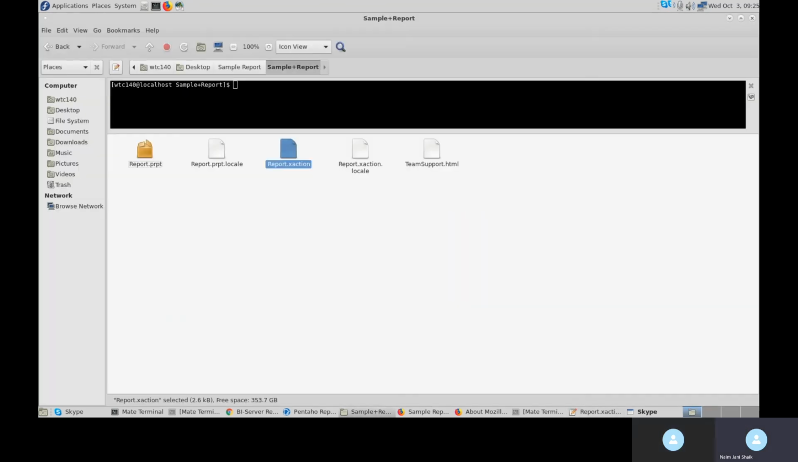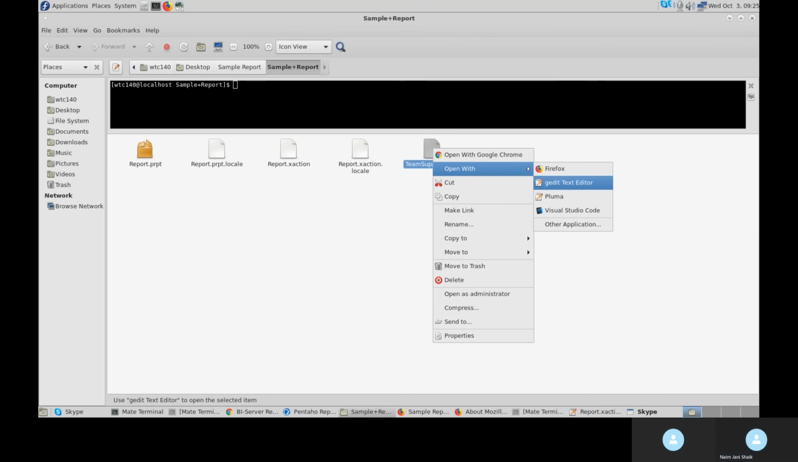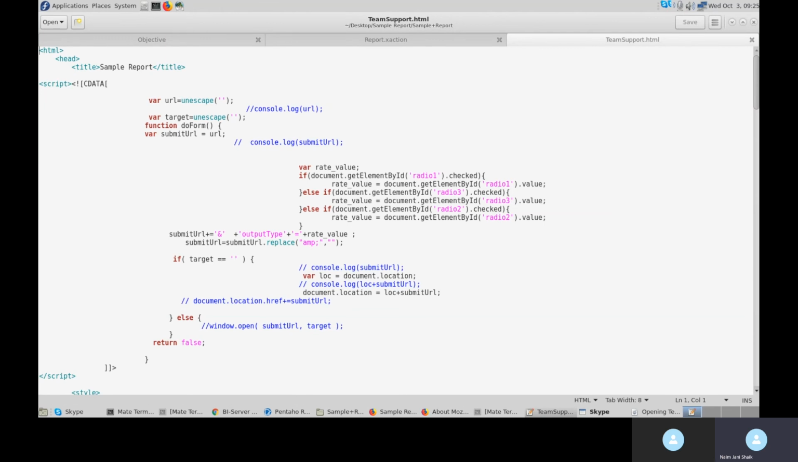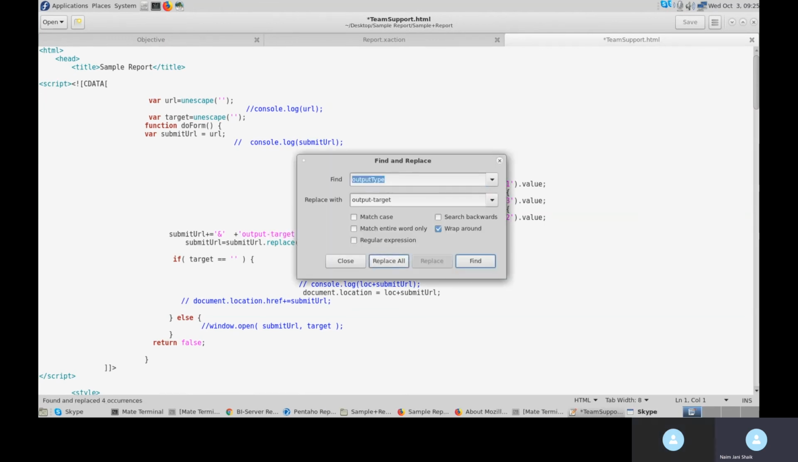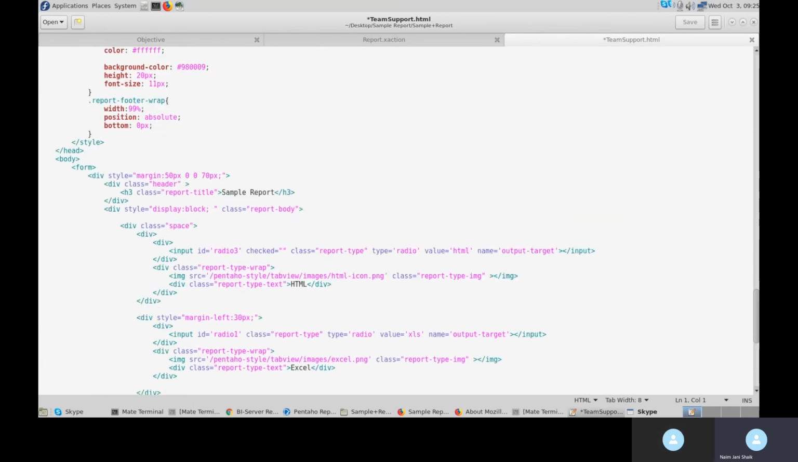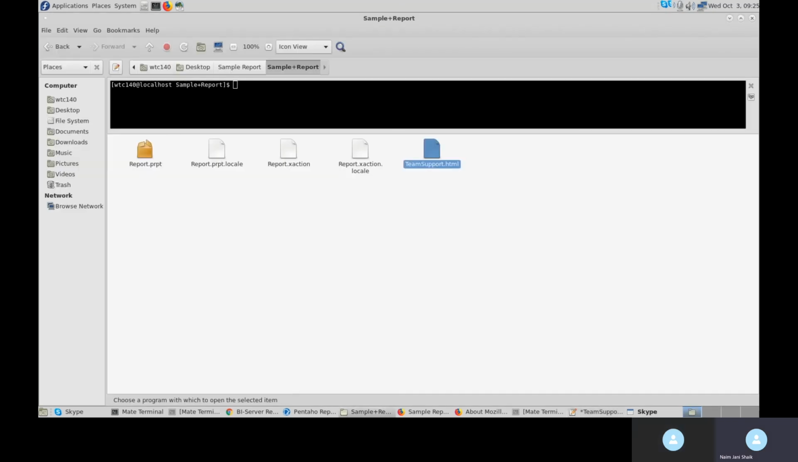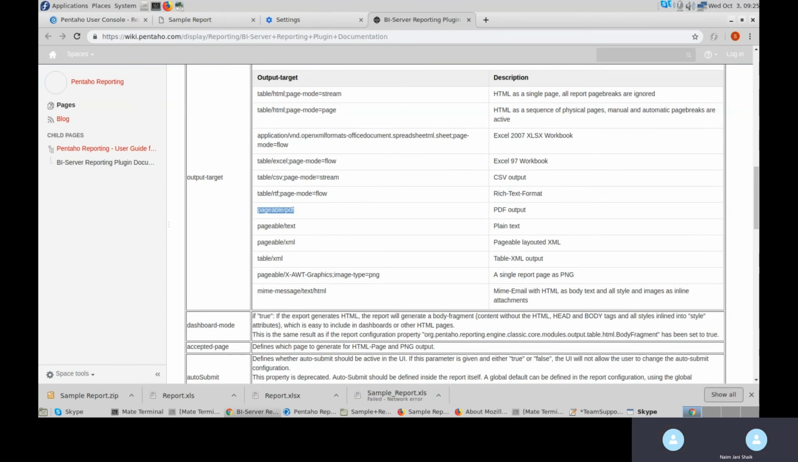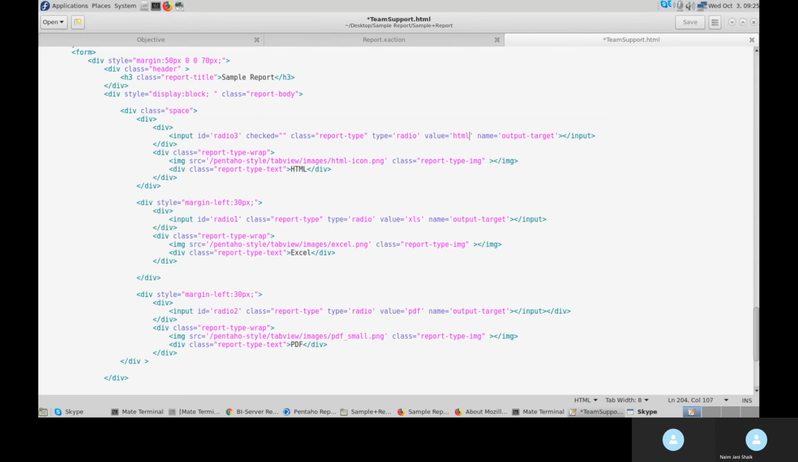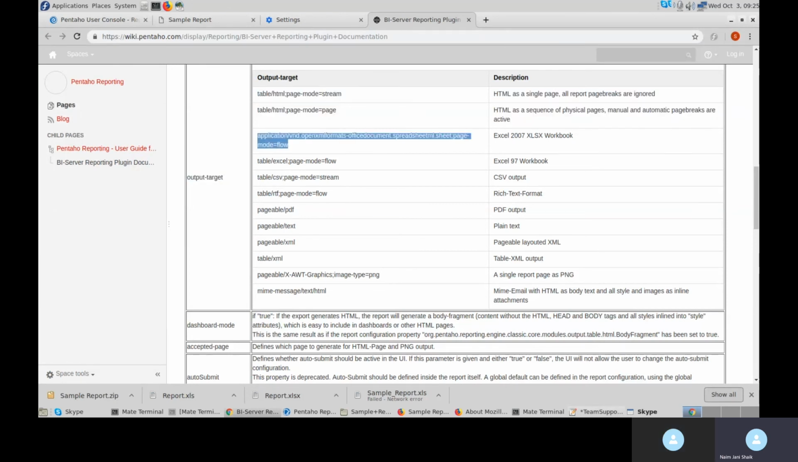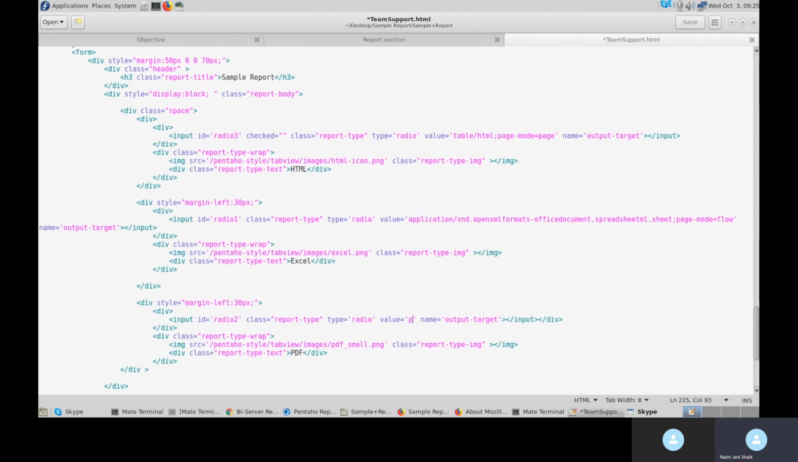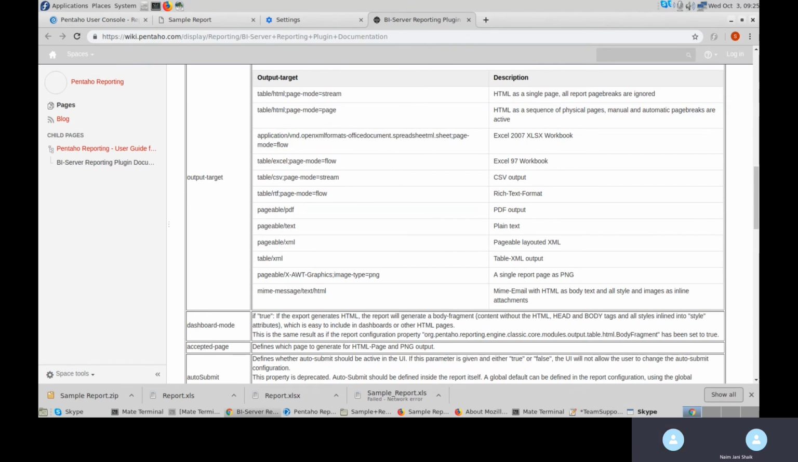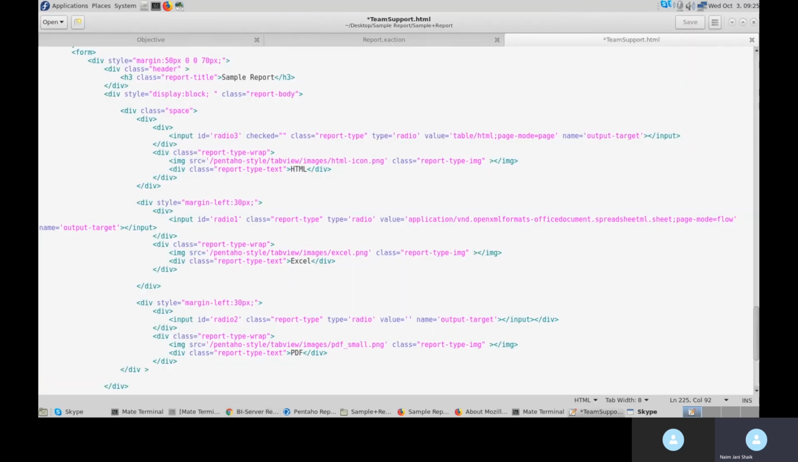Next we move to the teamsupport.html file which renders this web page and make the same changes. From output type, we will change it to output target as we did in the case of Xaction. And again, we will change the corresponding values from HTML, XLS and PDF to the new values that are there for the output target parameter. For HTML, we again choose this. For XLS, as before this. And for the PDF, pageable/PDF. The file has been saved.